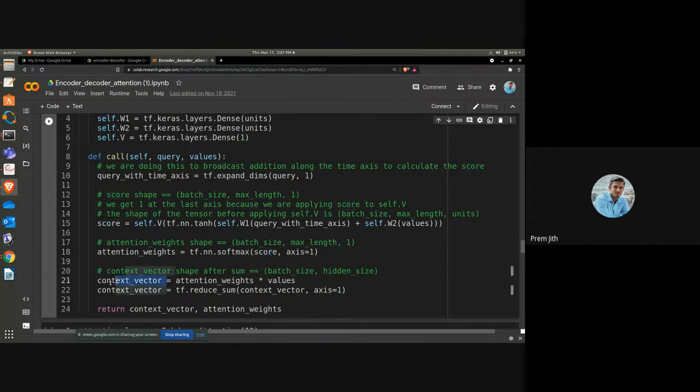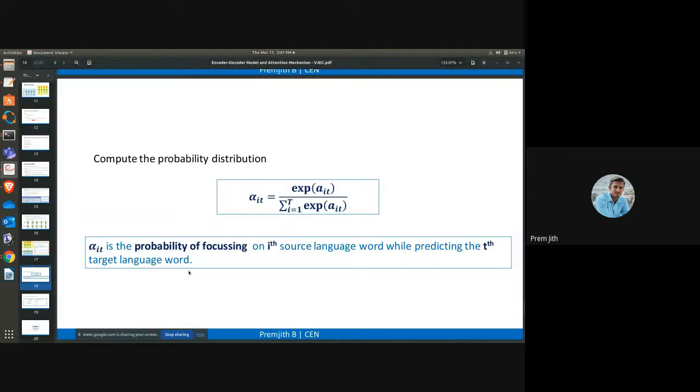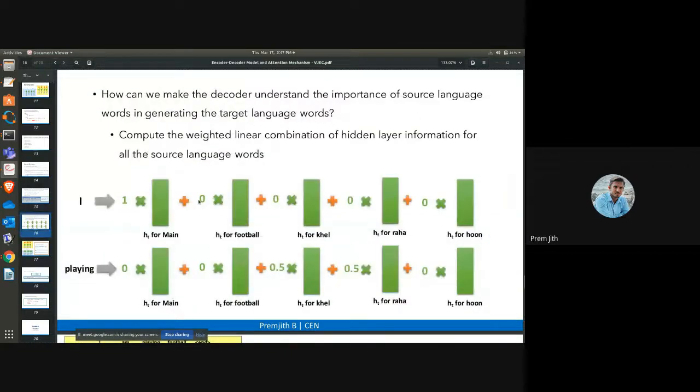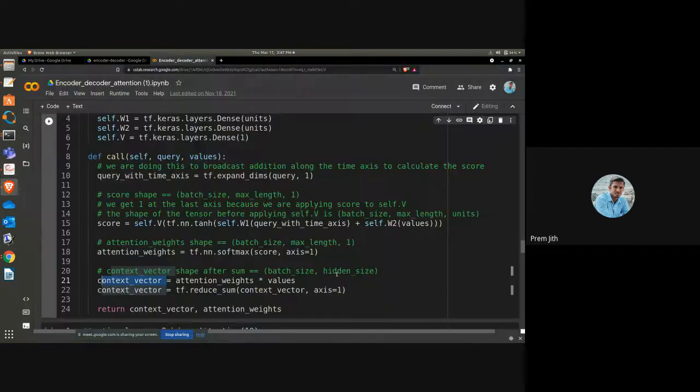Context vector is going to be the linear combination of attention weights and values. We can consider it this way: 1 into some vector plus 0 into another vector plus 0 into another vector plus 0 into another vector, and 0.5 into one vector plus 0.5 into another vector. So this is what is happening here. Attention context vector is equal to attention weights into values.